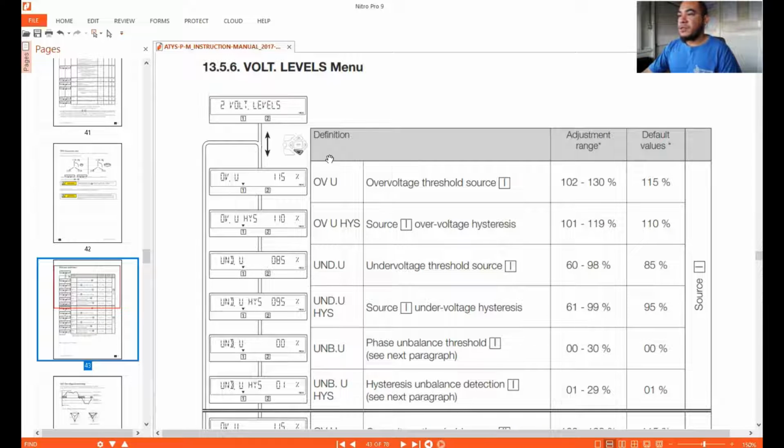So these are the set points and the default set points for this ATyS. From the over voltage, from your U sensing, the default from this configuration is 110%, but you can adjust this one from 102 to 130%.